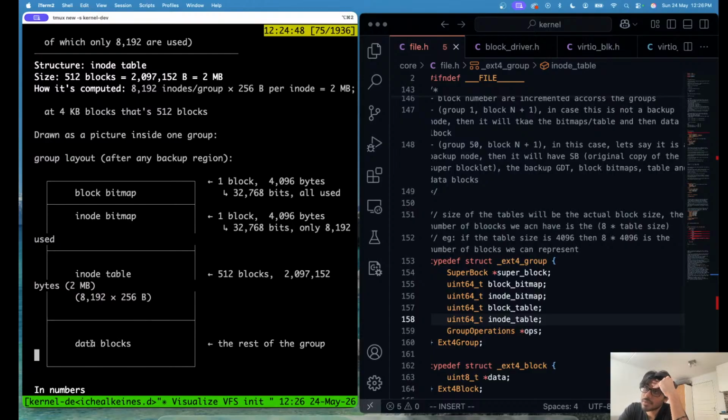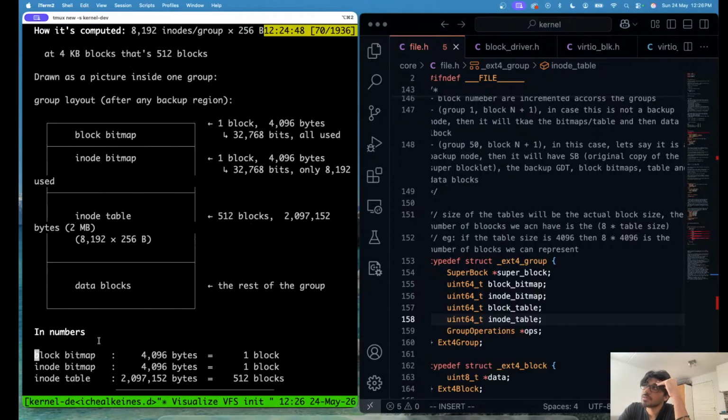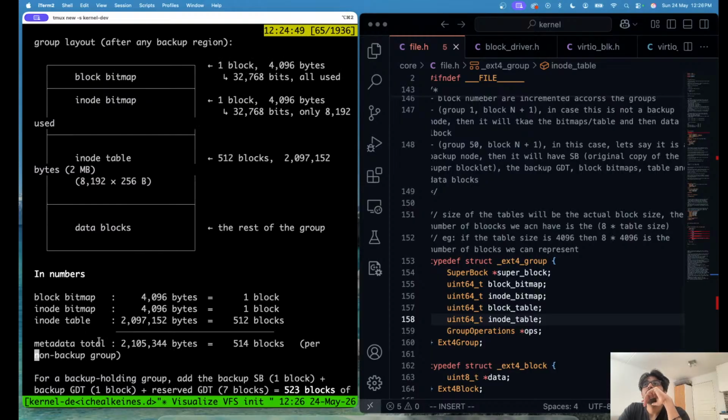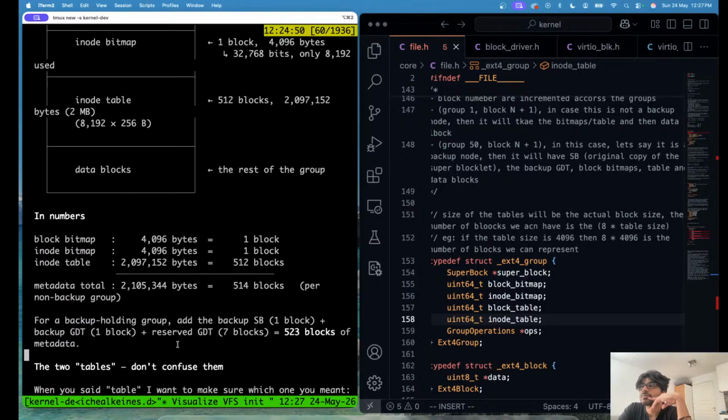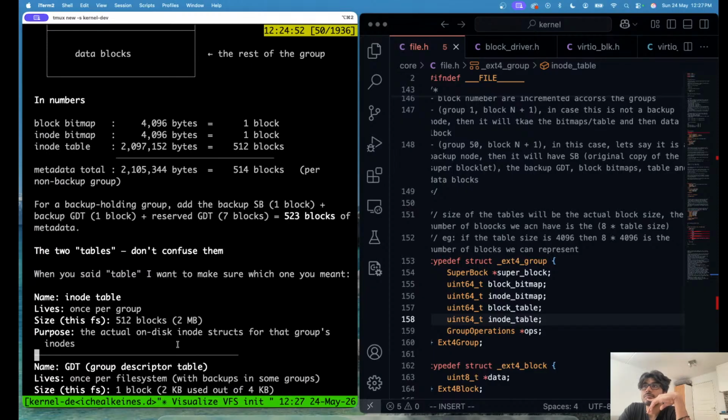And then we have the data blocks. Okay. We have the block bitmap, one block, the inode bitmap, one block, and the inode table, which is 512 blocks. So metadata alone takes like 514 blocks. For backup holding, so there's 512 actual blocks.